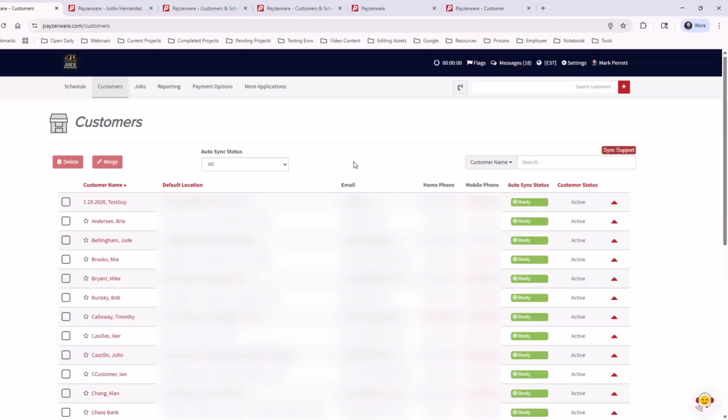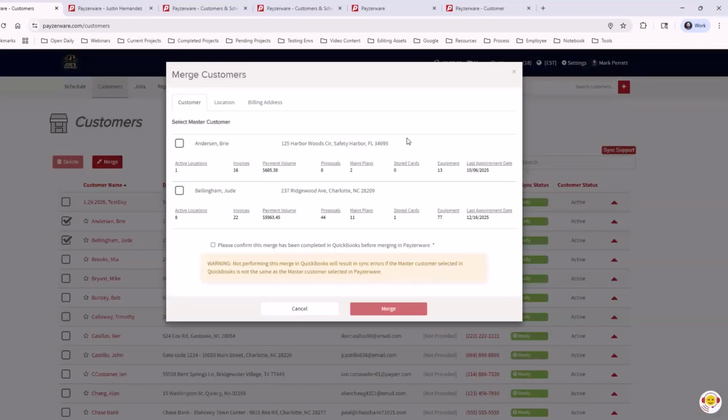You can merge customers here as well. If you have two accounts that you want to merge together, you will simply select both accounts and then hit merge. If you are not syncing to QuickBooks, you can just do the merge. You don't have to think about anything. You're just merging them in your WEX FSM system.